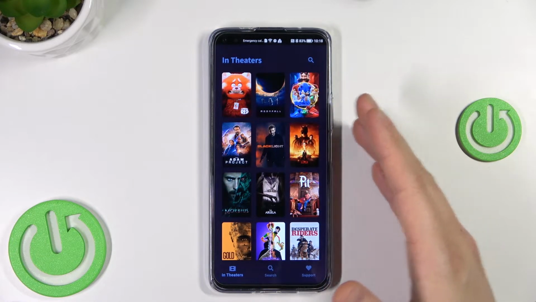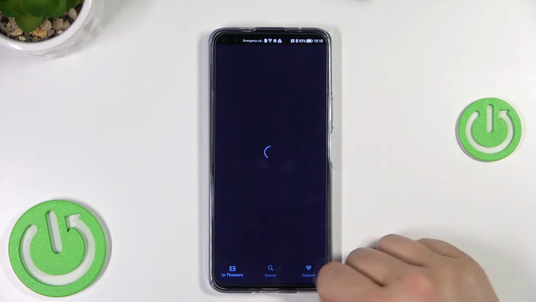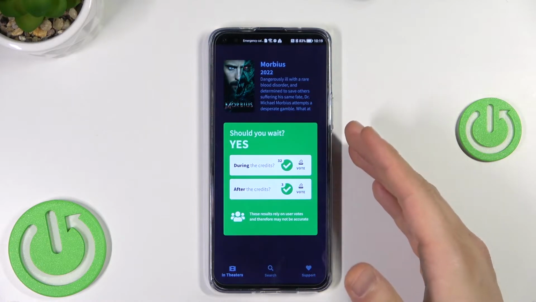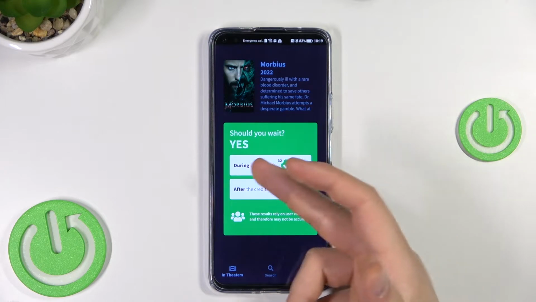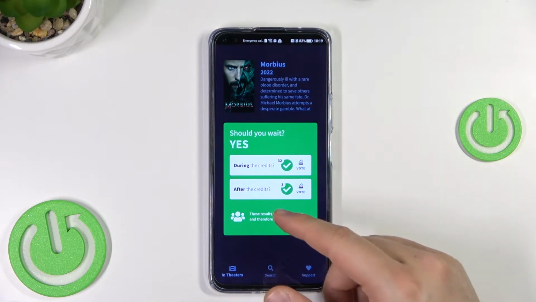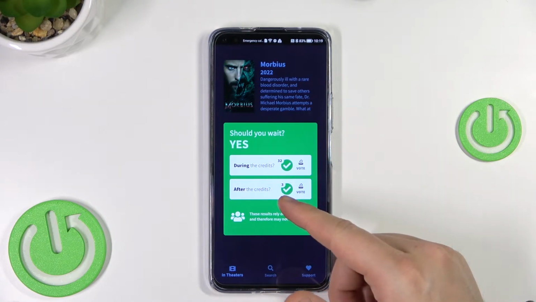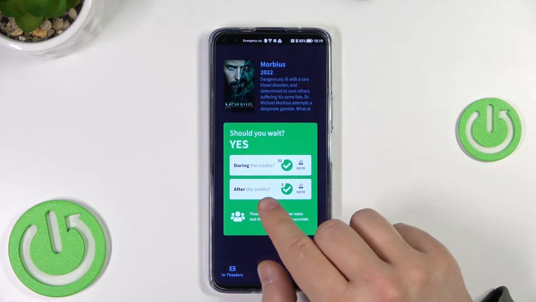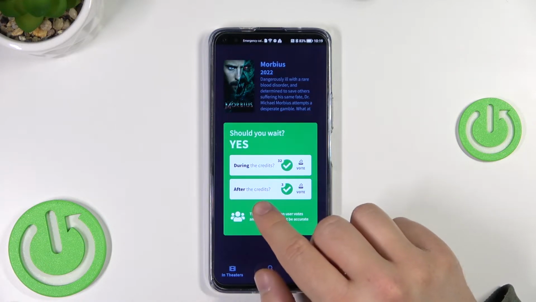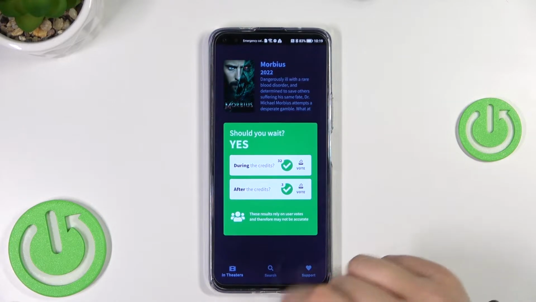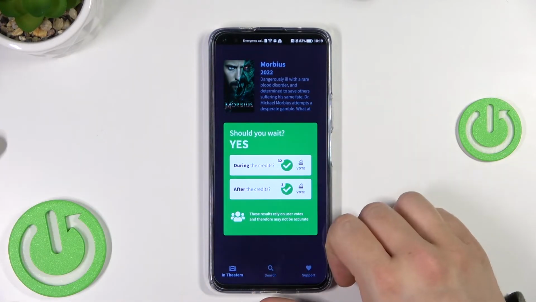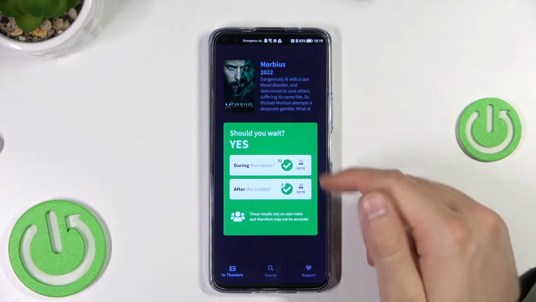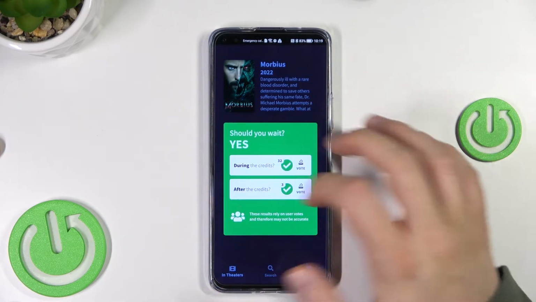And one of the latest movies that we can find in theaters is Morbius. And if you wonder if you have to stay during the credits, yeah, you have to stay. And after the credits, probably also, but I've been to this movie in the theater, and no, you don't have to stay. So you don't have to wait after the credits because there's no additional scene after it. But during the credits, yes, you can find 2 scenes.